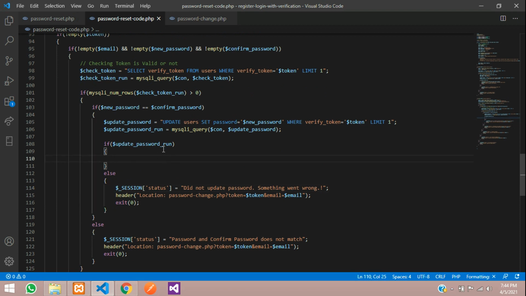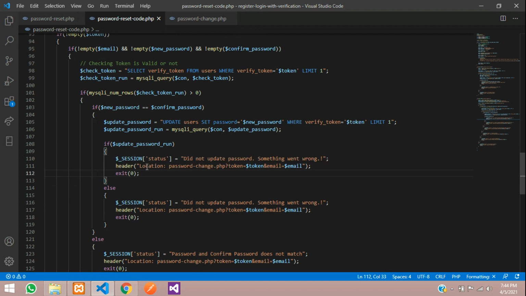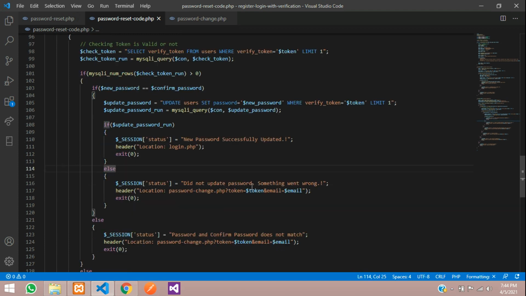And now guys, if it is success, then you need to show the same thing. Let's show that over here: new password successfully updated. Save it and then move to the login.php file. That's it. Save.